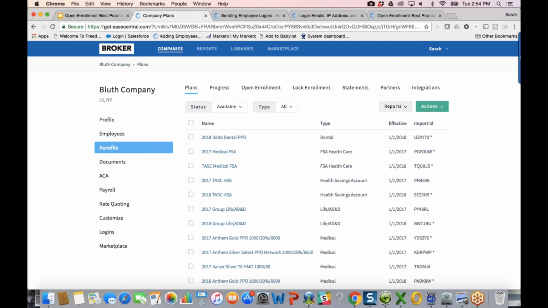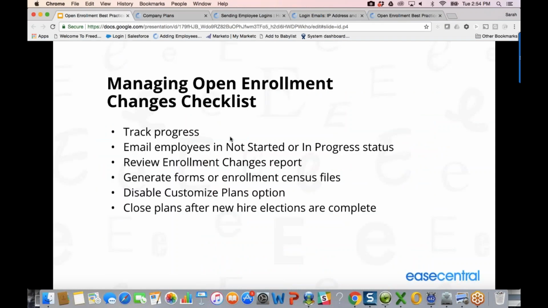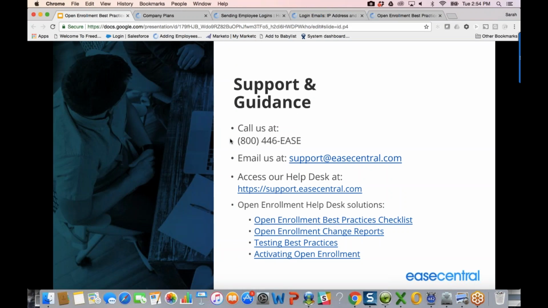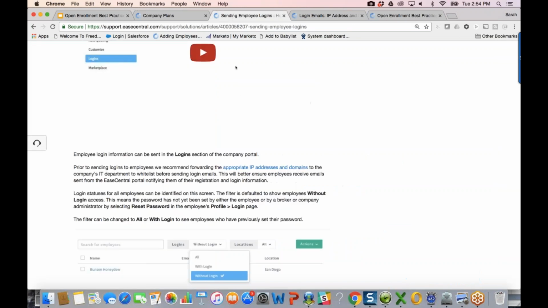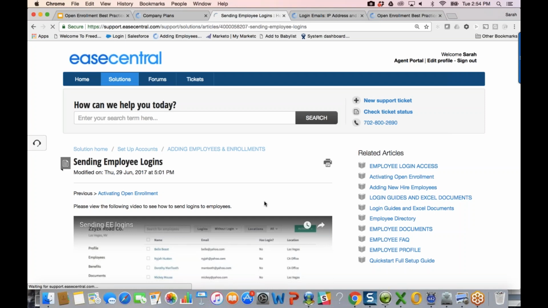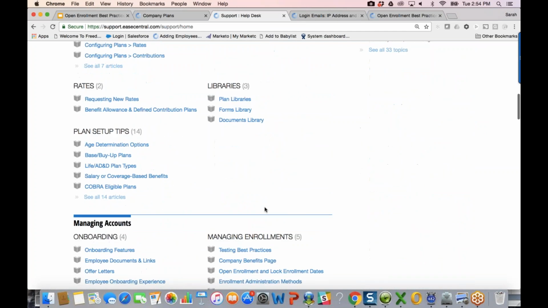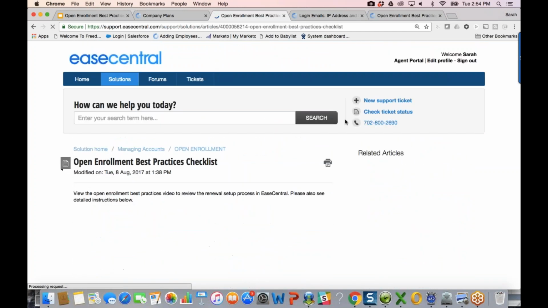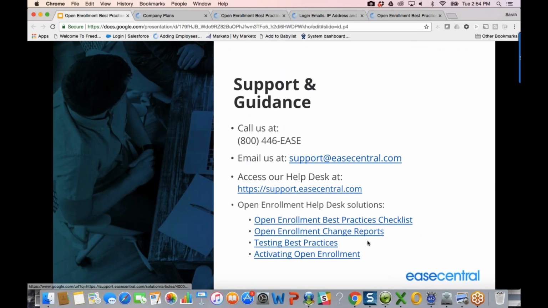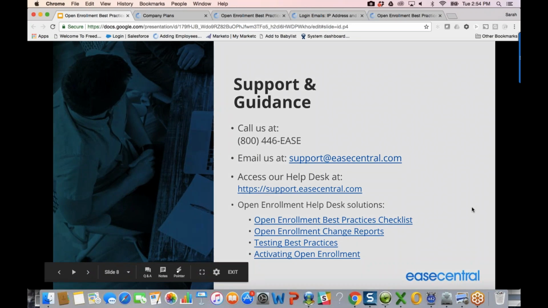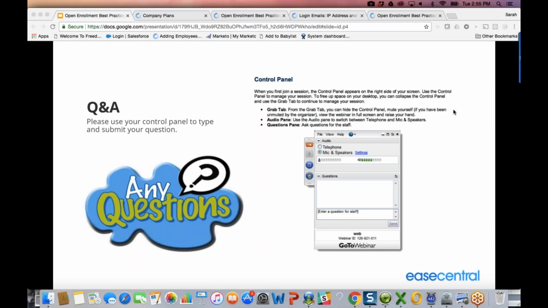So that is it. We walked through our open enrollment setup list, our open enrollment management checklist. Obviously, feel free to reach out to our success team via phone or through an email. We have a lot of supporting information on our help desk. We saw earlier, I highly recommend taking a look at our open enrollment checklist, so you don't have to try to listen to this webinar again. It's all documented in our open enrollment best practices checklist. And there's basically 4 different open enrollment solutions that are geared towards helping you do setup and management of open enrollment. At this point, let's see if there are any questions.